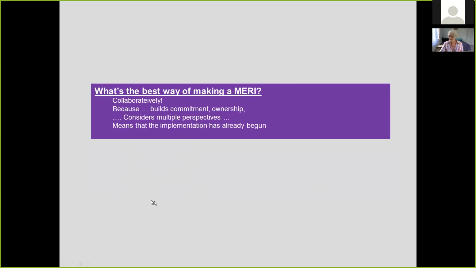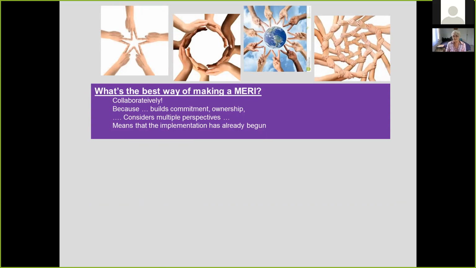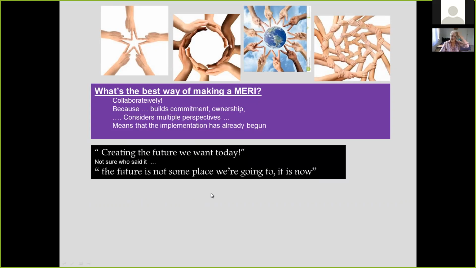These are just some graphics I found about different ways of collaborating, and I thought, isn't that amazing? It's just hands in different patterns, but it shows all sorts of different ways of collaboration. And I like to think that we're creating the future we want today. I'm not sure who said it, but I've been using this one for quite a long time: the future is not some place we're going to, it actually is now.